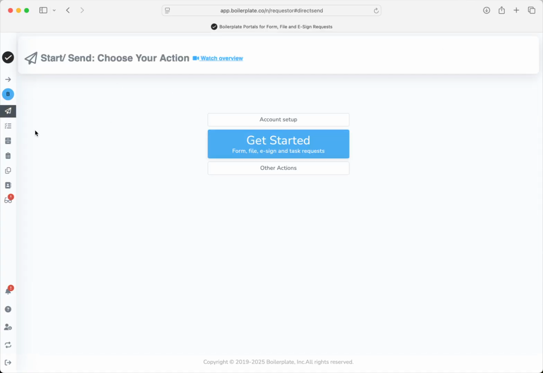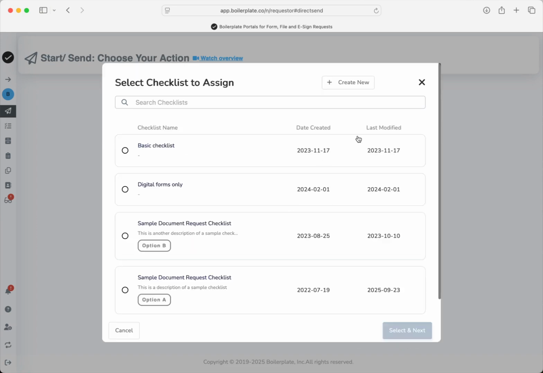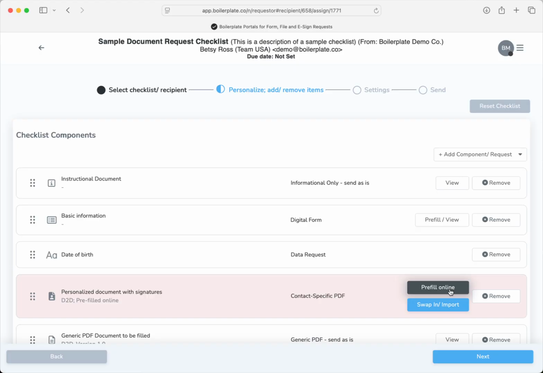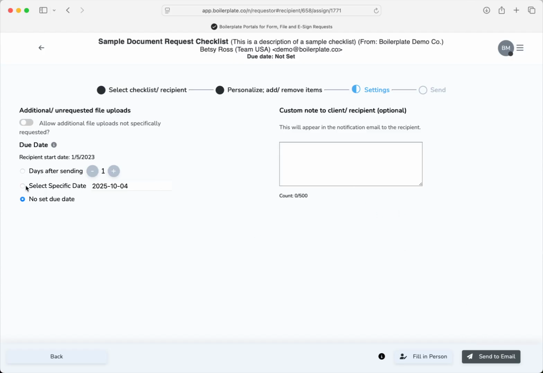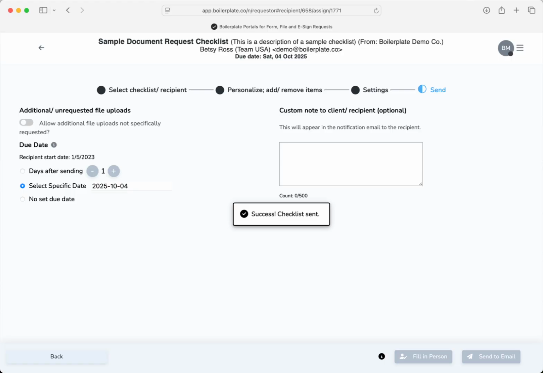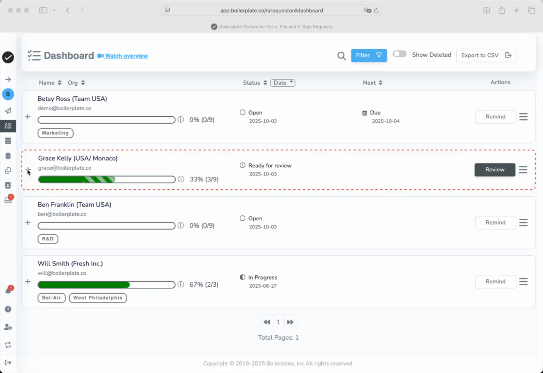So in terms of sending it, you have two options. You can share a link and post it somewhere, or if you want to assign it directly to a person's email address, you can put them in as a contact. You can choose the checklist that you want to send them. The system then gives you the option if you want to pre-fill documents online, swap in or import them. Add a due date, it'll trigger reminders. You can put a custom note in there as well. And as soon as you send to the other party, they get an email with a link to complete all the document requests. So here's where the first piece of magic comes in.